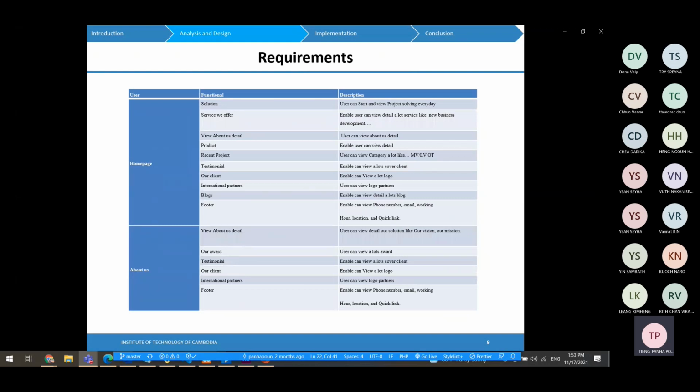Requirements for this project: user homepage functional. User can start and view projects. Services we offer: user can view details of a lot of services like new business development. View about us detail. User can view details about a product. If we send a project, user can view categories.